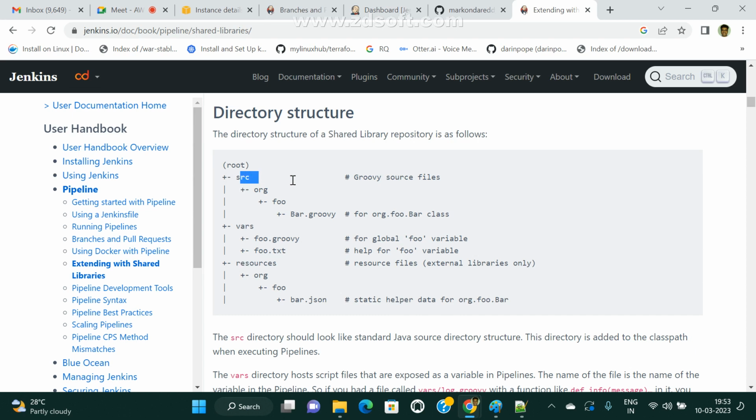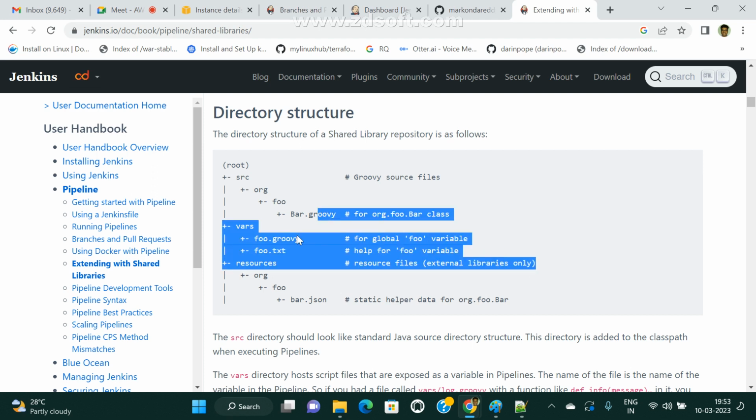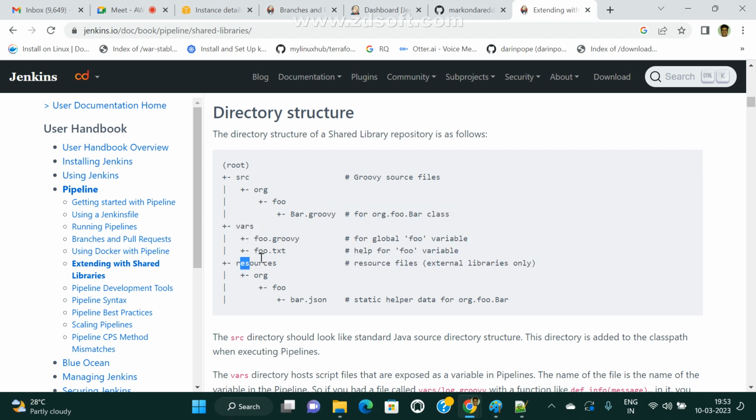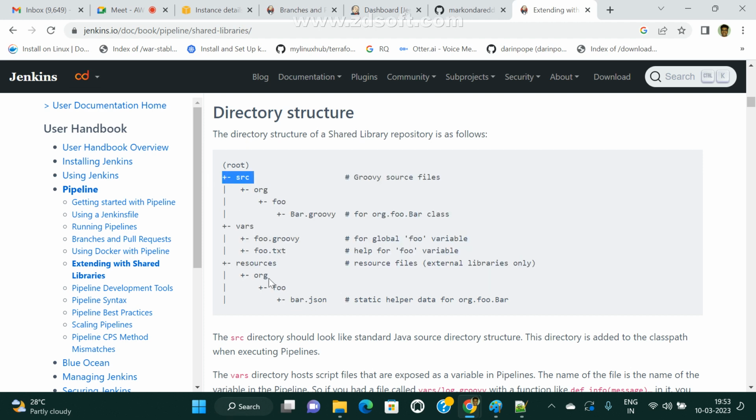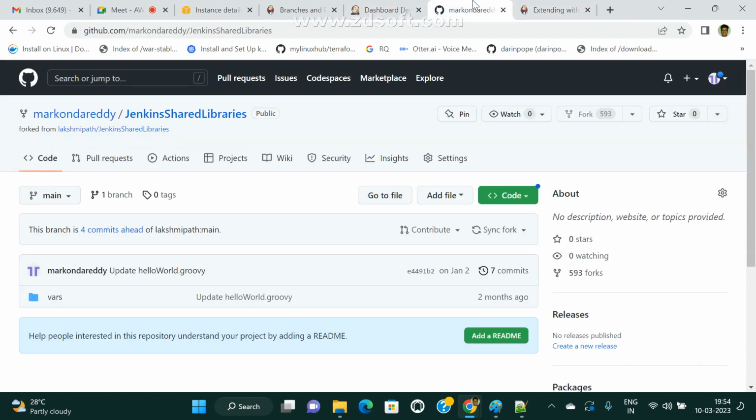In the src directory, we can keep all the Groovy related source files. Right now I don't have anything. In variables, I declared a few methods and functions and keep them here. I don't have any resources; we can add some external libraries there also. But at least we need to follow this directory structure. Right now I excluded this, I don't really want it. I added at least variables. Under this directory I created a few methods, a few functions.